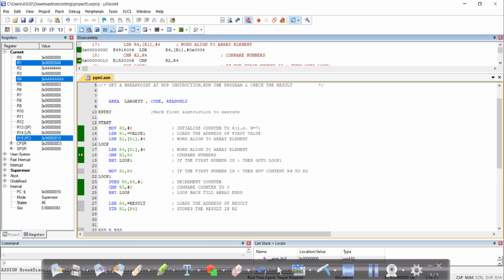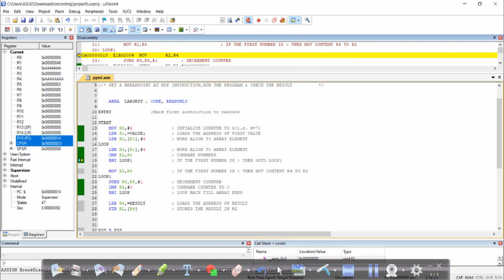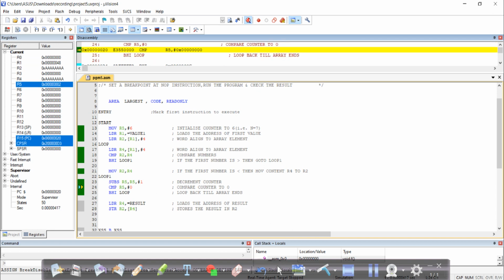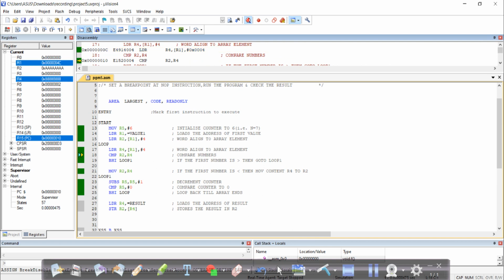Of course your A is greater than 4, so it will be moved to your R2. So your R2 will be having your highest number value. So now your R2 got the value A. The next subsequent number after A is 8. So 10 with 8 will be compared. Of course my 10 is greater than 8.